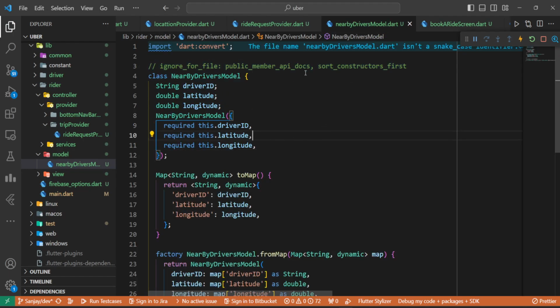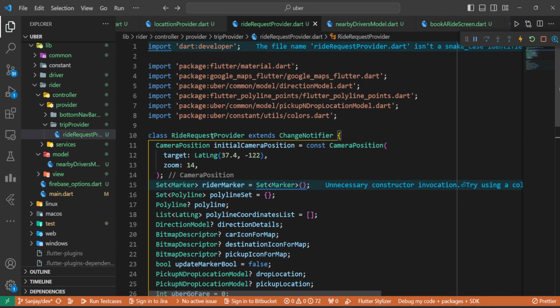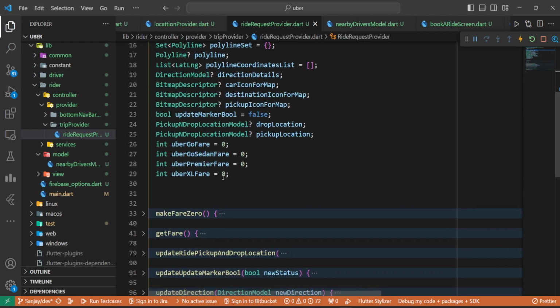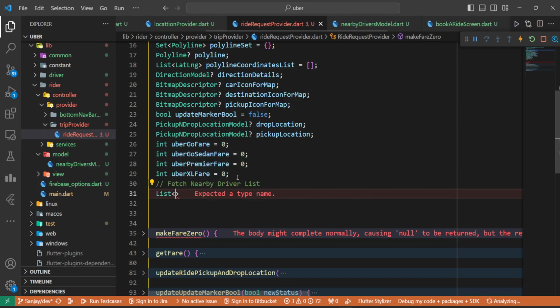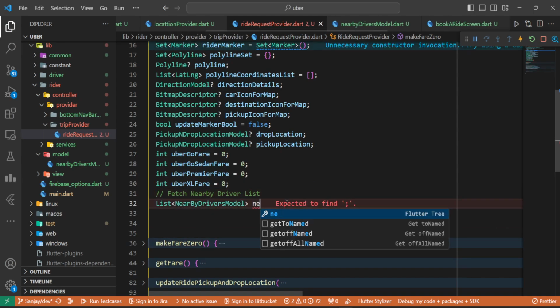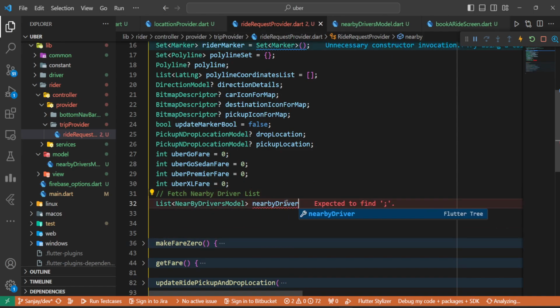Okay, so we will move back to the ride request provider, and here we will introduce a new variable. Let's give a comment here: fetch nearby driver list. So it's going to be a list of NearbyDriversModel. Okay, let's import this, and here we will go with nearbyDrivers equals to, let's create this as an empty list.